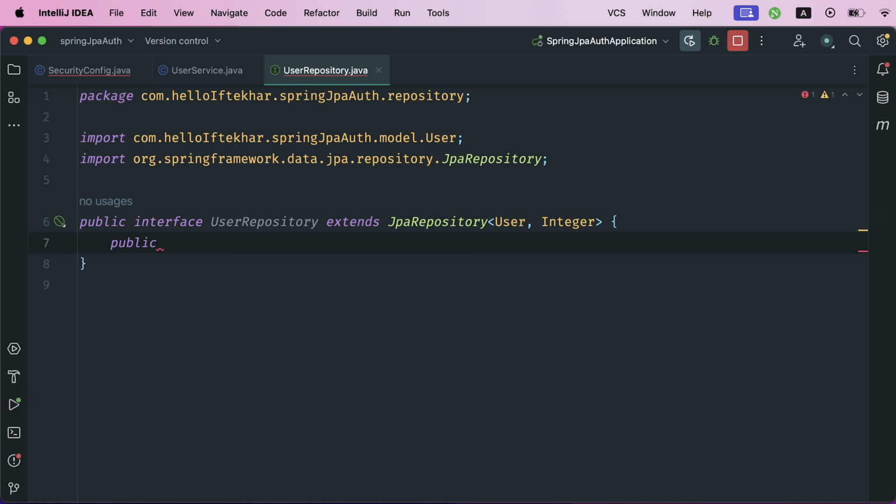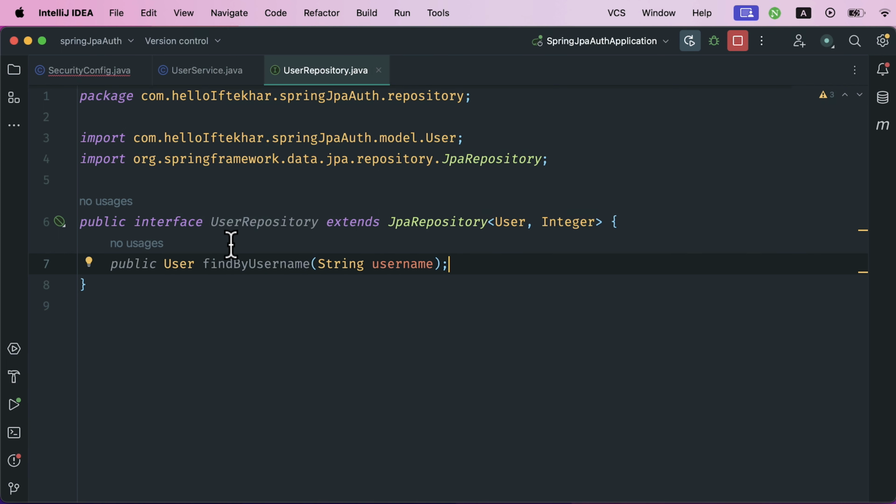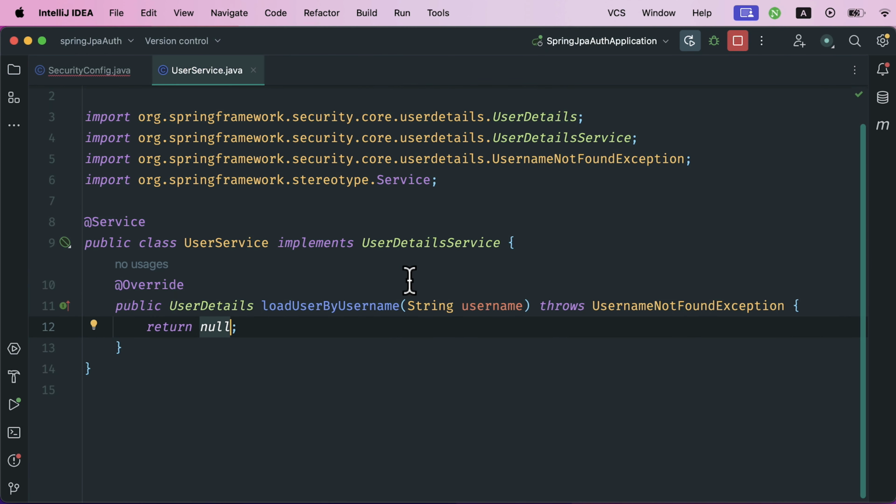Here, create a public method of return type User. Name it findByUsername. This findBy is the convention of Spring Data JPA. After findBy, we need to provide the field name by which condition we want to query our database. In our case, we want to query by username. We do not have to do anything else. Spring Data JPA is smart enough to create a query on its own to fetch the data from our user table. So, in our user service, this method needs to return a type of UserDetails.